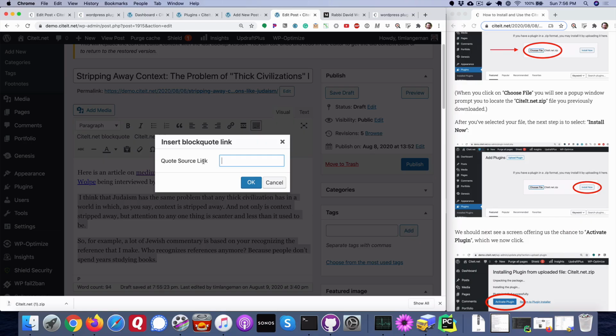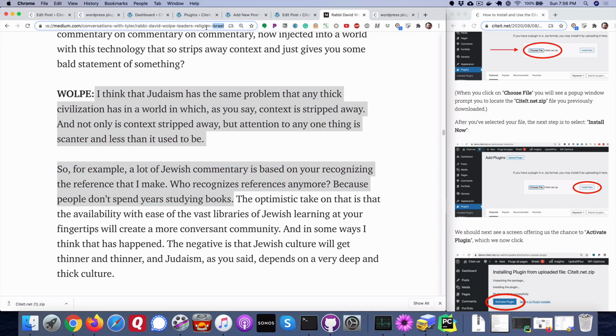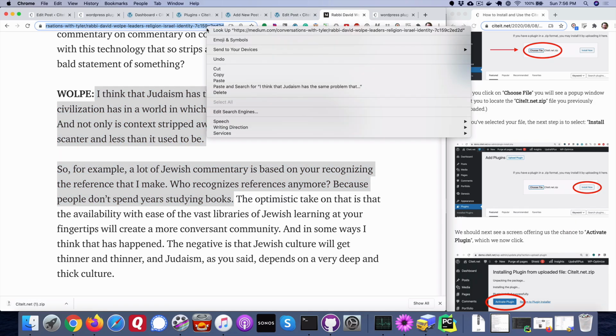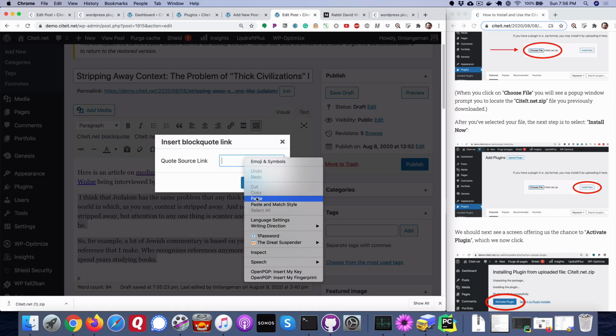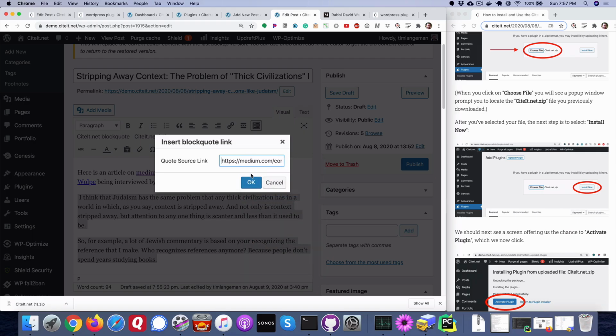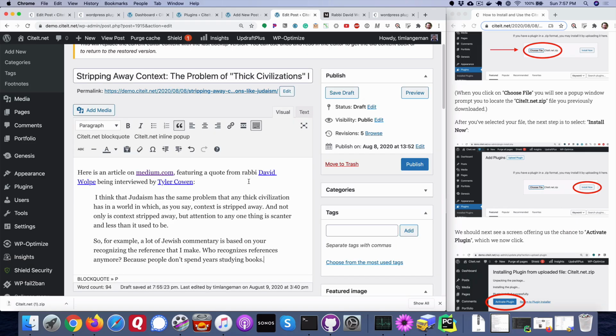This opens up a window that prompts me for the source's URL, which in my case is the medium.com article. The URL can be copied from the browser address bar. So I switch tabs back to the medium.com article and copy the URL from the address bar using right-click copy, and I paste it into the custom pop-up window. Click OK to submit the URL, and you should notice that the quote is now indented.